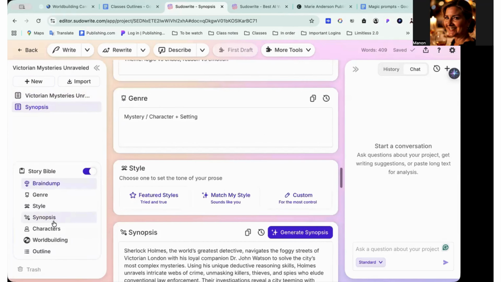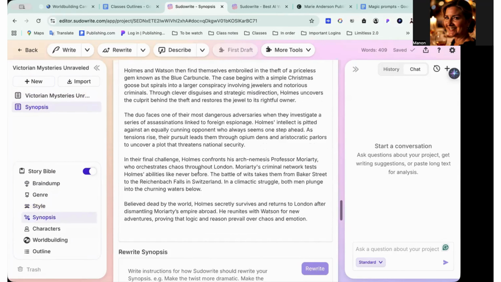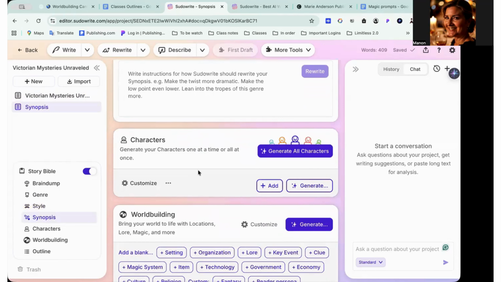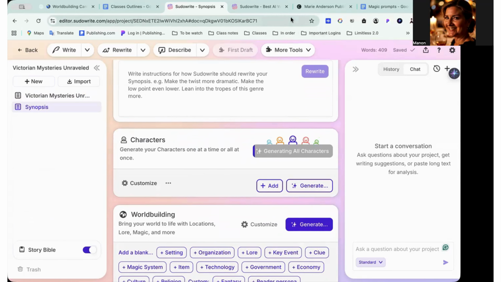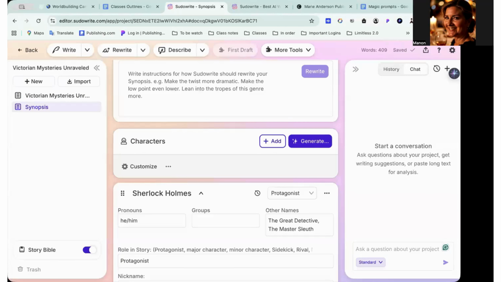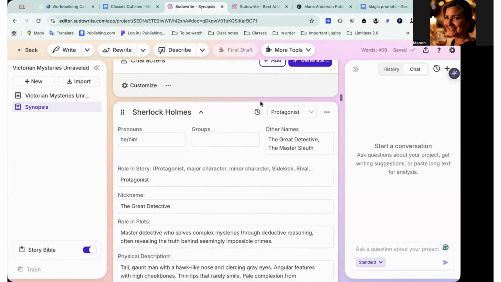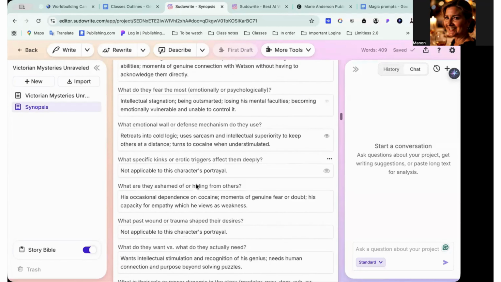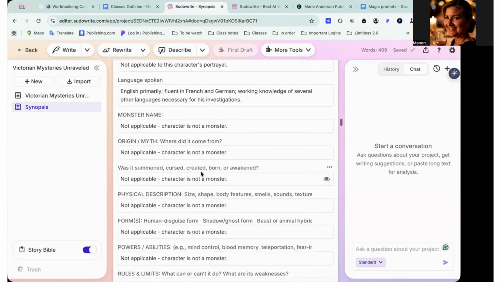Next, we'll say that I am happy with this synopsis. We can go and generate our character cards. So we can go and generate our characters. As you can see, we got our Sherlock Holmes, and we have pretty much everything I need in my card.